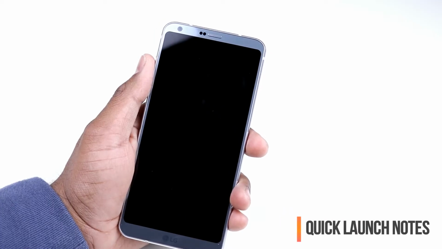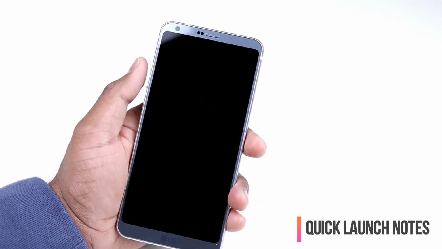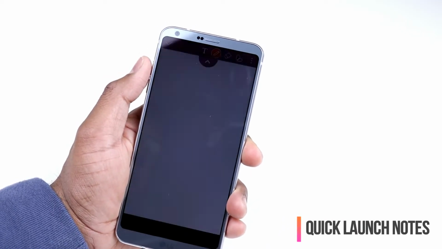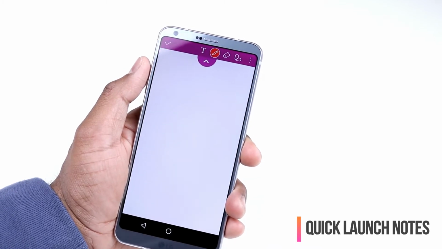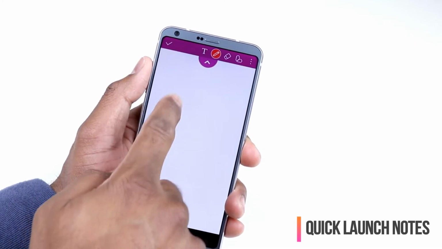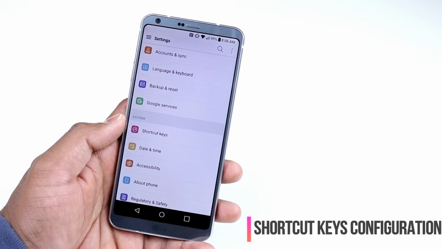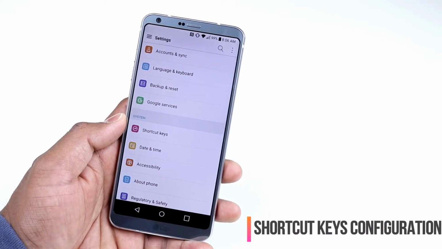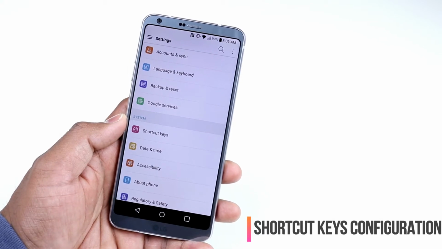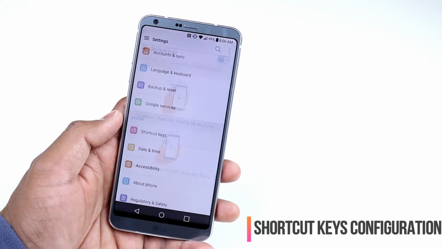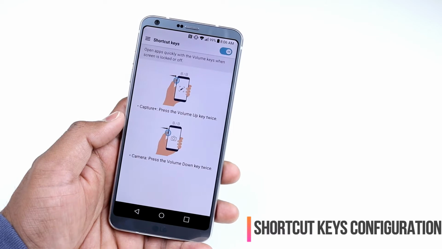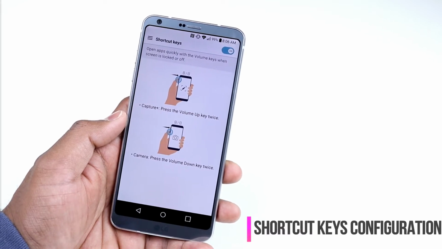To take a quick note from your lock screen, all you have to do is double press the volume up key to bring up the LG G6 Quick Memo app, and now you can just use your finger to take a note. To set both of those shortcut keys, launching the camera and the Quick Memo notes, in your settings, go to the shortcut keys, and there you should have this option to turn on or off this capability.